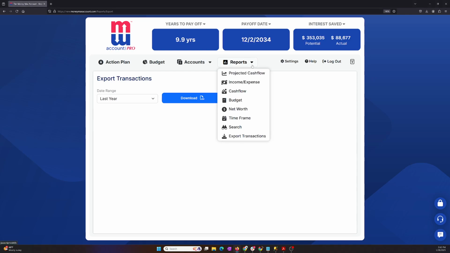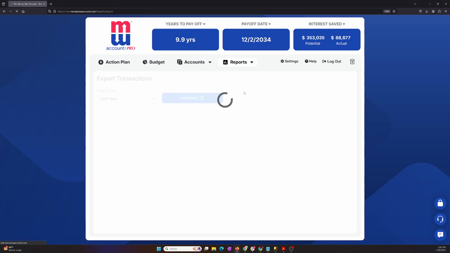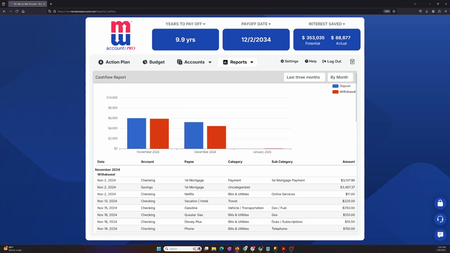The last feature or report that I want to talk about is the cash flow report. This is very similar in structure to the income and expense report, but instead we're actually tracking the actual money movement, or the movement of money in and out of your asset accounts. So it's looking at checking, savings, money market, or CD accounts.